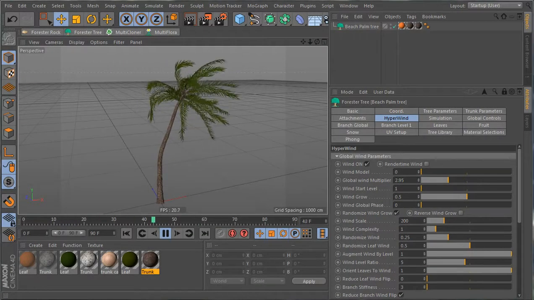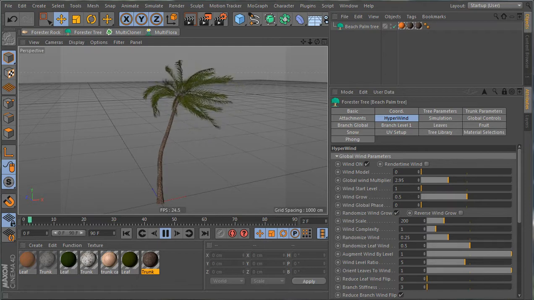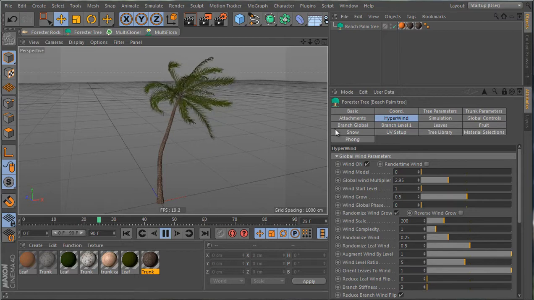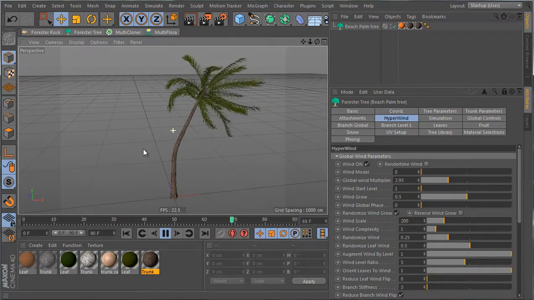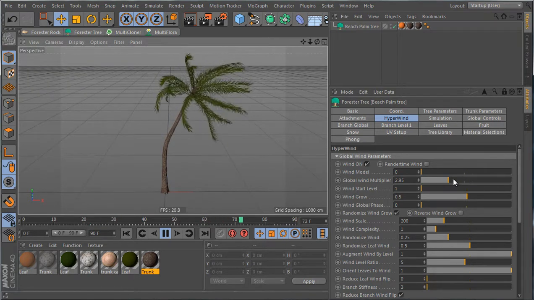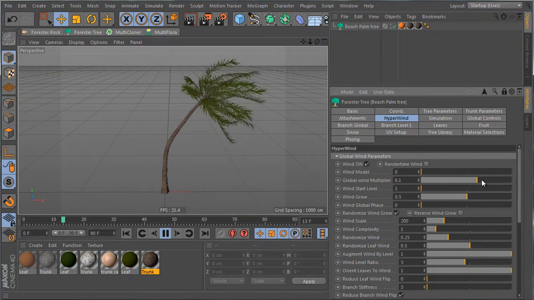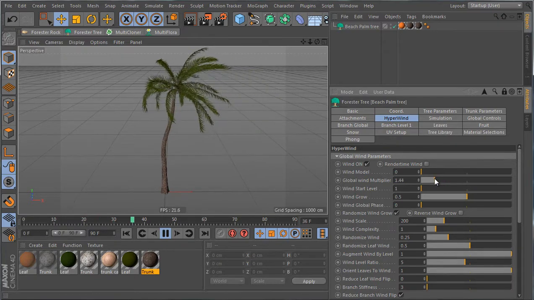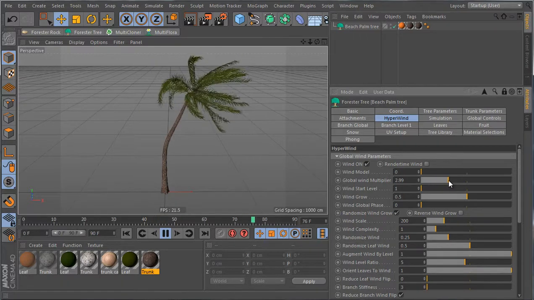Hi, in this video we're going to talk about the HyperWind technology that we have inside Forester, and we're going to see how we can control this wind to adapt itself to different tree types which require slight modifications on the wind parameters to get realistic wind effects happening. So in this case we have a palm tree where we have wind on, which we can increase and decrease to actually control it.